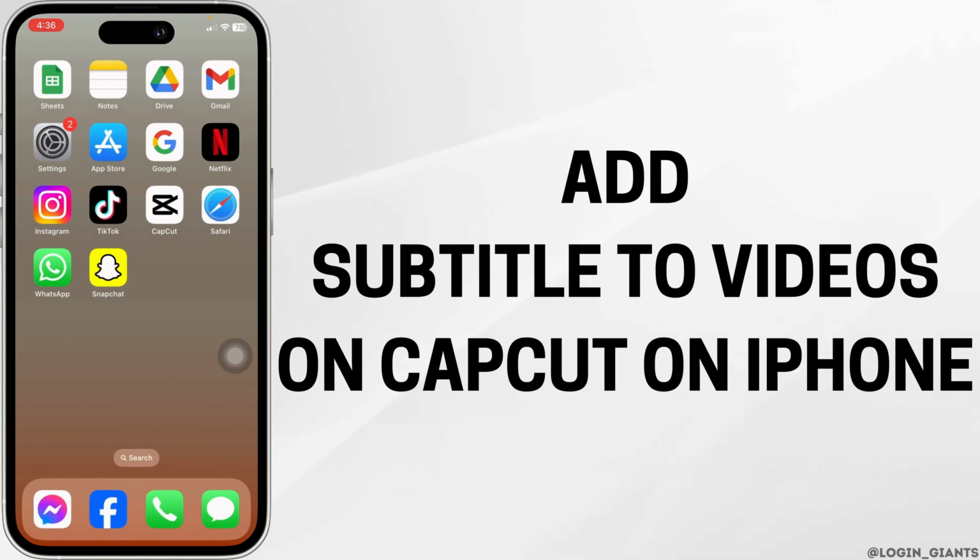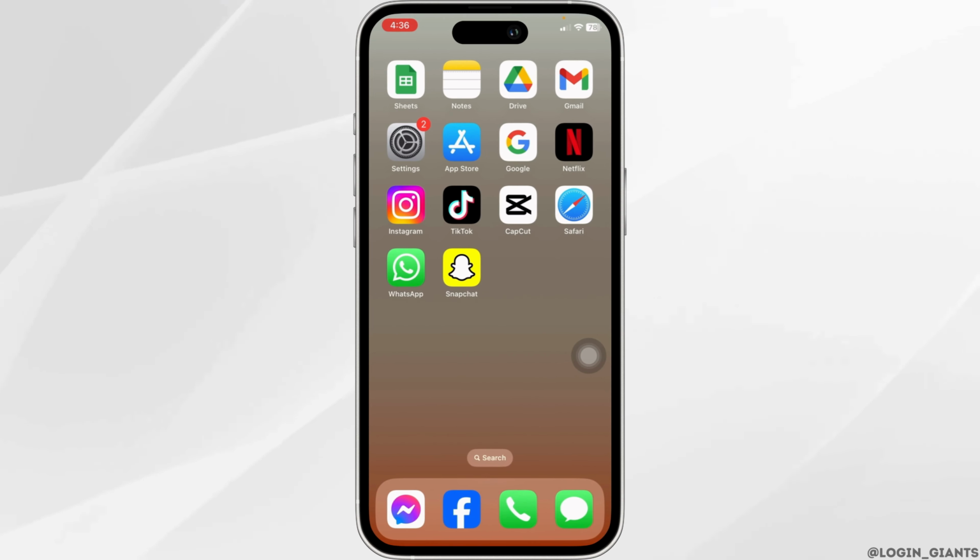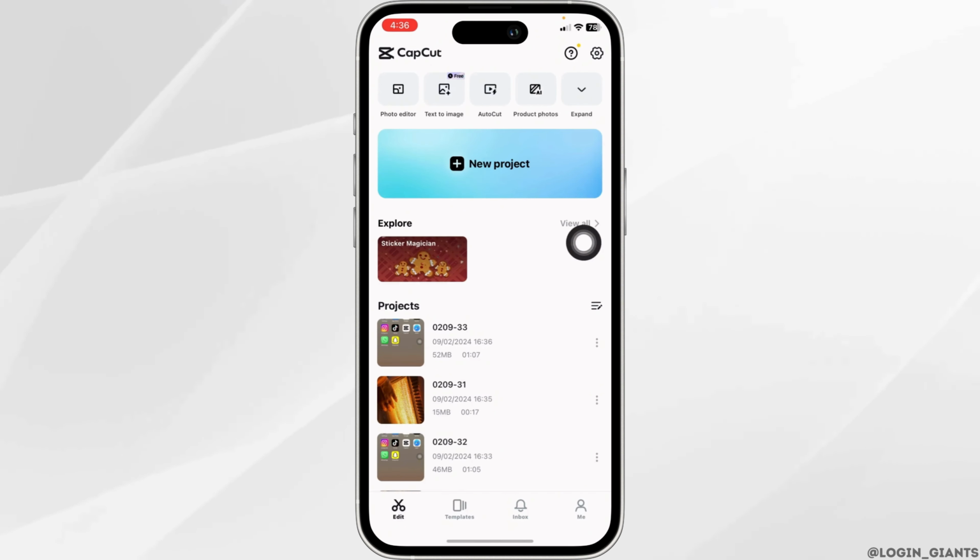How to add subtitles in CapCut on iPhone. Let's get started. Make sure you are using the latest version of CapCut. Now launch it. Click on New Project.